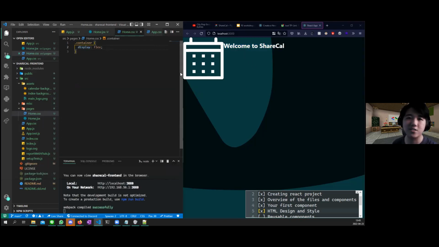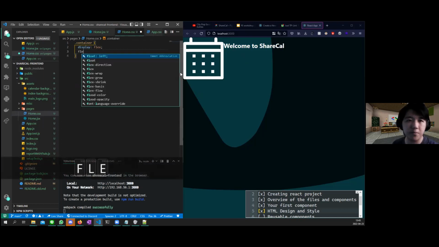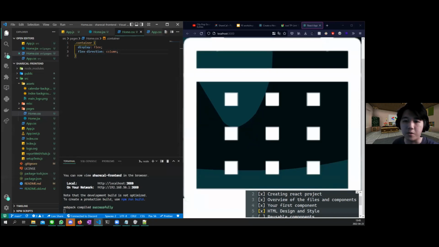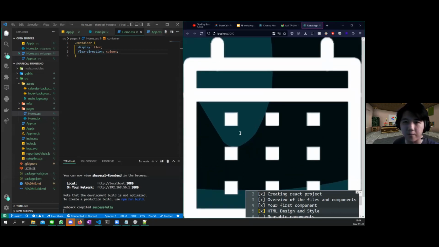We don't want that, so we type flex direction column. So if we wanted to flex top to the bottom, we type column here. If we want to flex left to the right, we type row. So basically the default one is row. So let's type column now. Save, and oh wow, okay. I don't think we want that, right? So, okay, let's fix that.